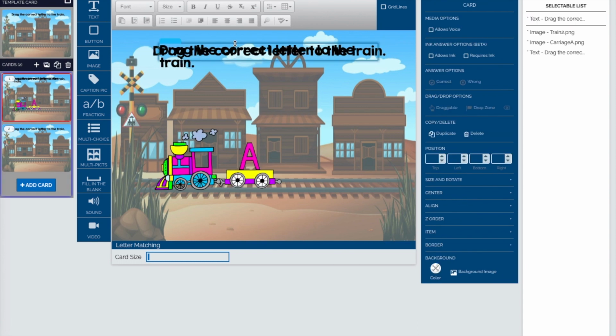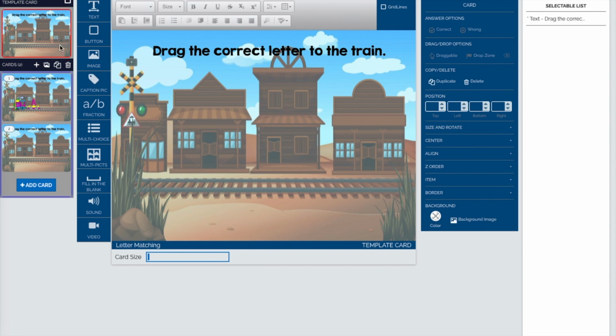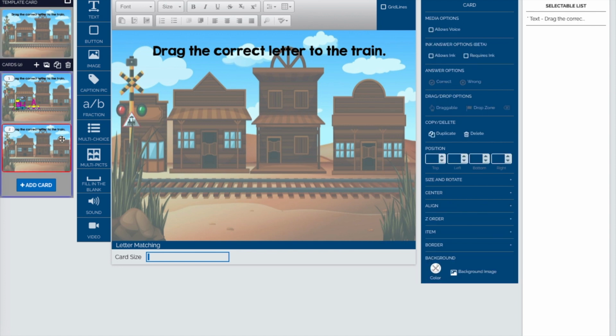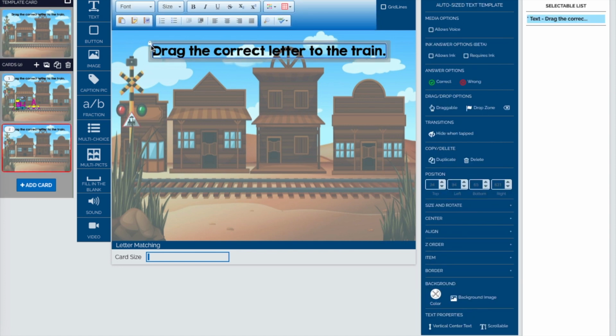Now I've got to go get the other one. Like I said, everything I make in this template card will show up on all of them, but I can change them. You will get occasions, like if I go to this slide here, do you see there's a little lock? Because it's from the template.